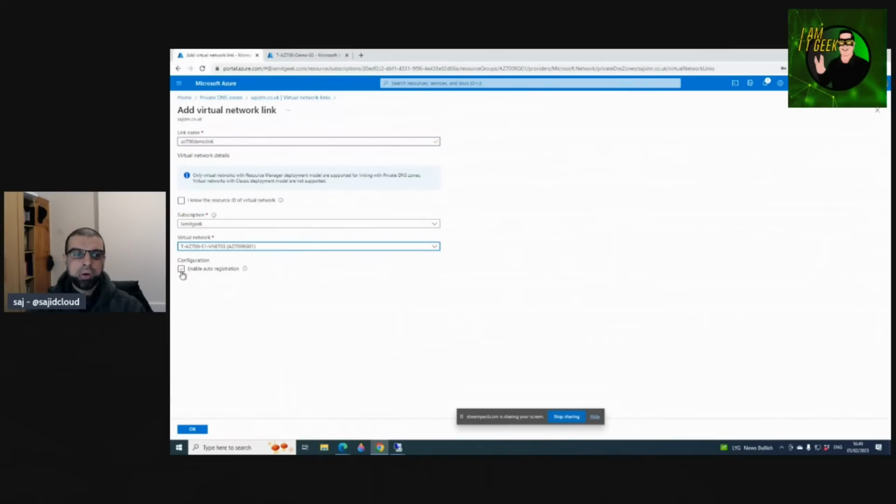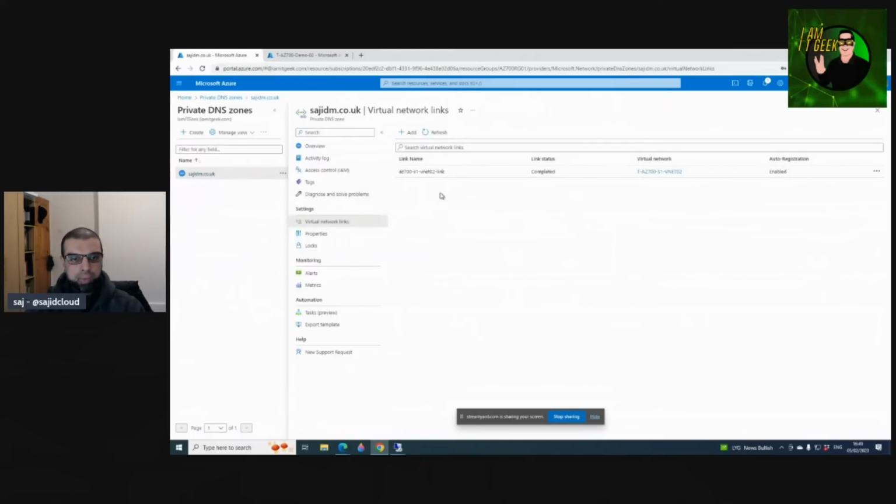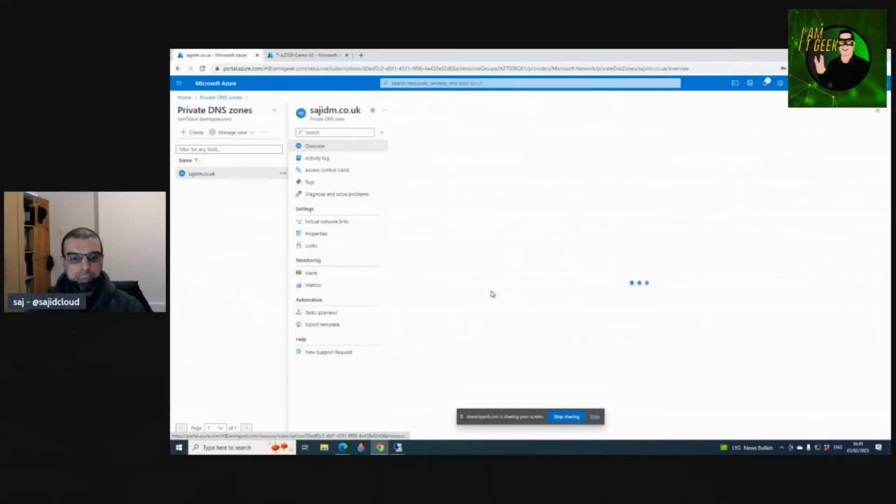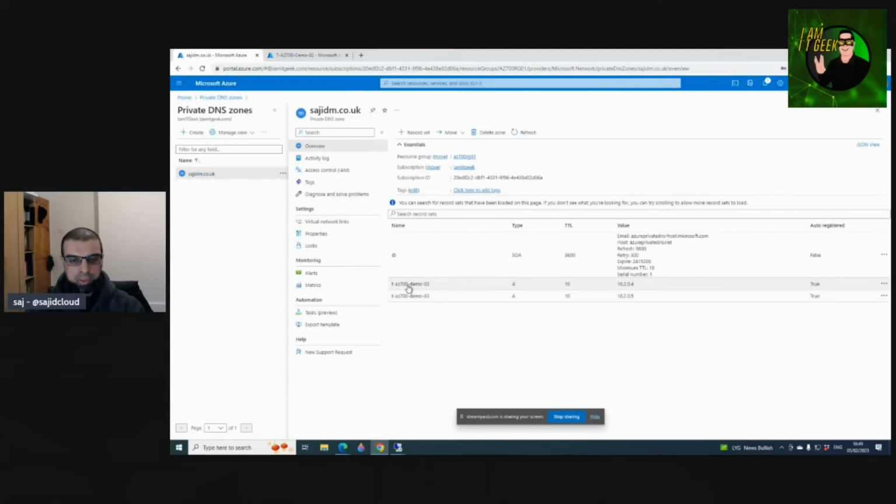What auto registration does is when you create a resource in that VNet, like a VM with an IP address, it will auto register within your private DNS. When you delete it, it will remove that entry dynamically. Select enable, and once you're happy with the settings, select OK. Wait a little while, and it will create that for you. As you can see here, it has 2 entries for 2 VMs that we already deployed. Because they already existed, once we enabled auto registration, it looked at the VMs that existed within that VNet and has created the A records for those 2 VMs.